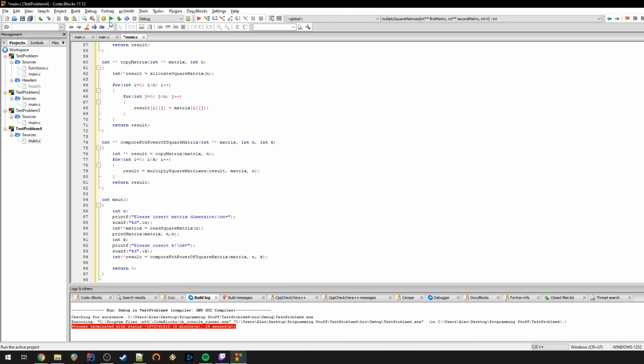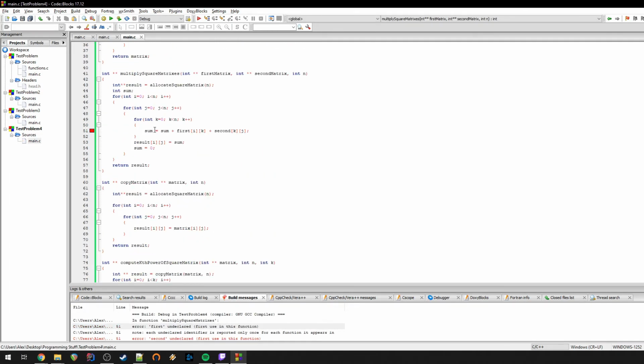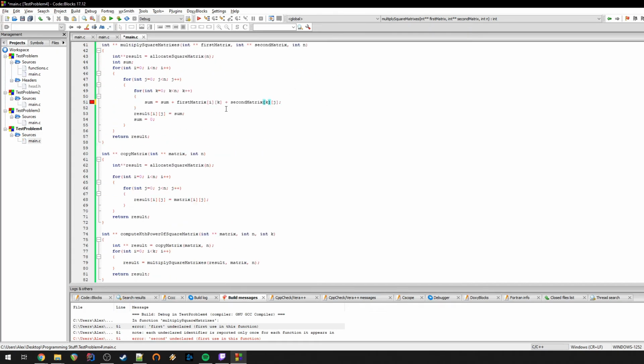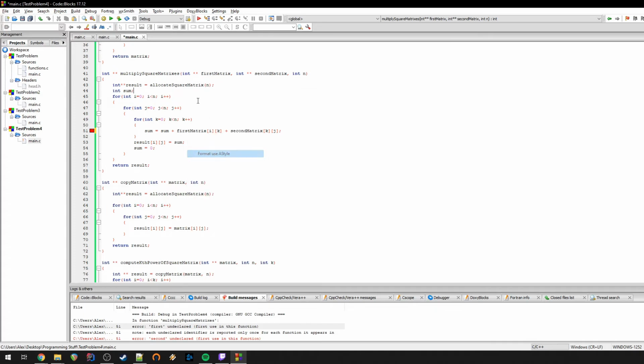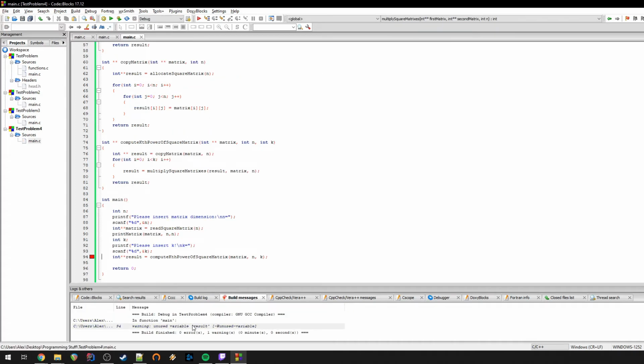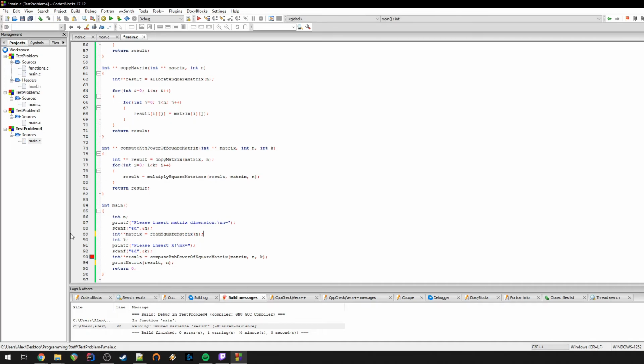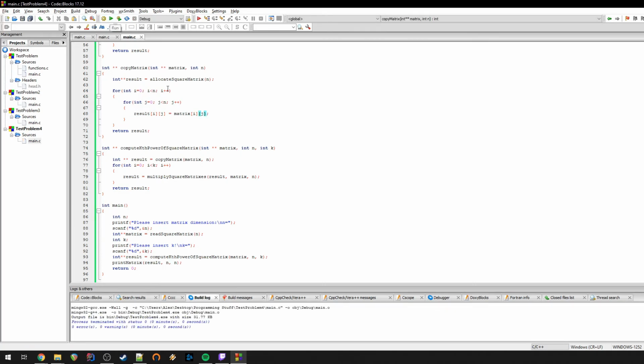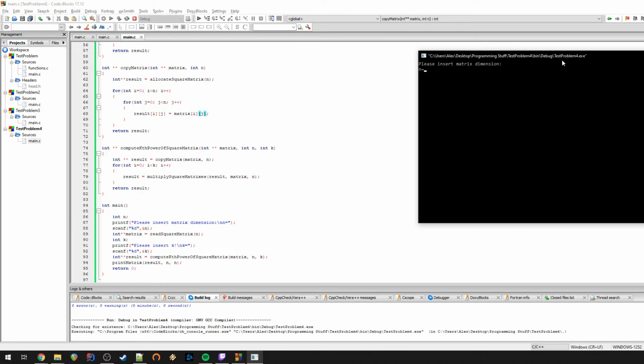Let's see if it works. First undeclared, what? First matrix, duh. Okay. Unused variable result. Oh, okay, so print matrix of result and n. I don't need this. And that's about it, right? To view, okay, because I need it twice. Okay, phew. So let's hope to God this works.